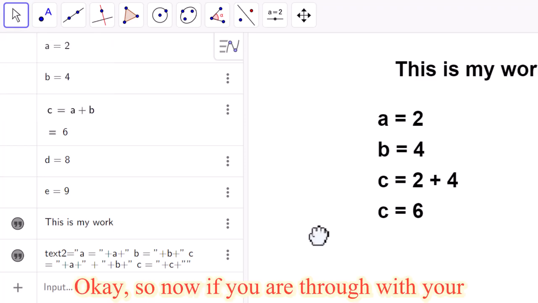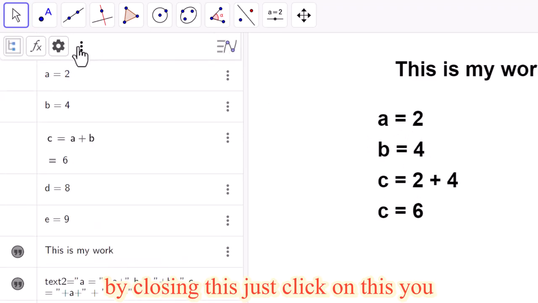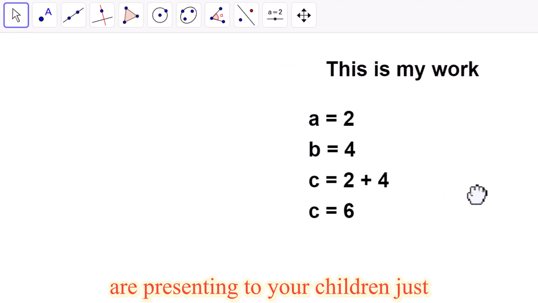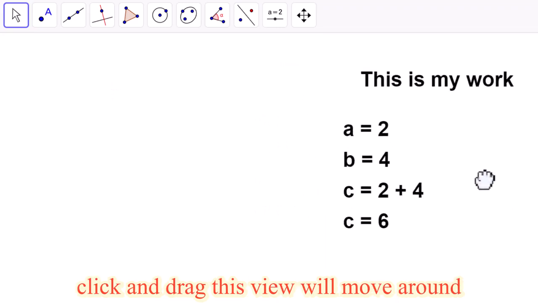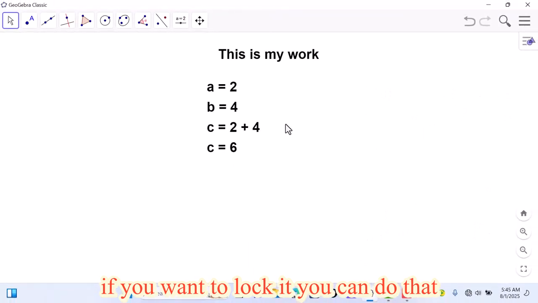Okay, so now if you are through with your work, you can actually leave this one by closing this. Just click on this, you click this, then close. So this is what you are presenting to your children. Just click and drag. This view will move around. If you want to lock it, you can do that one easily.